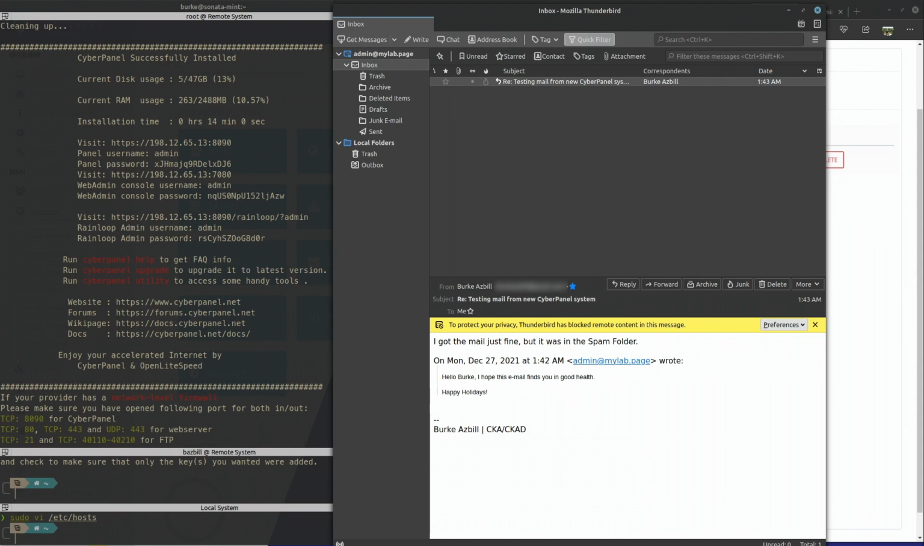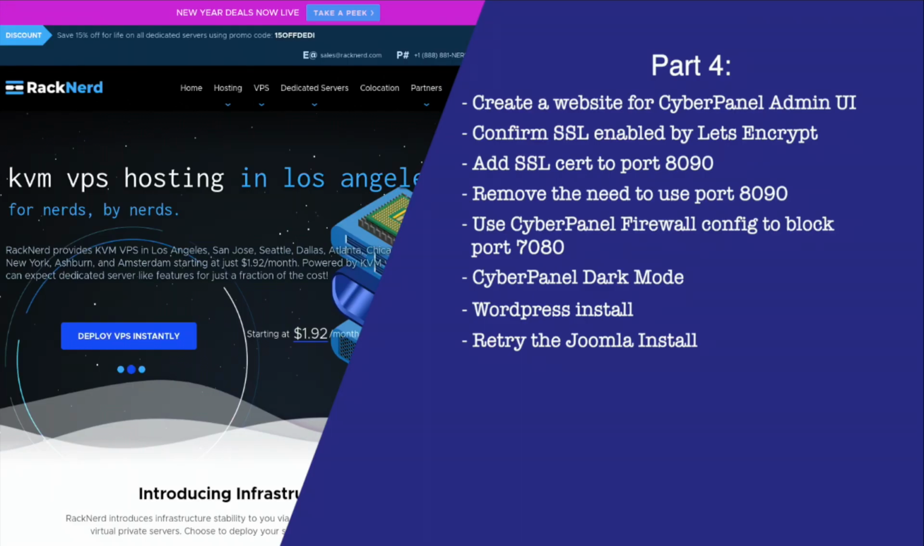So now we have a secure email server using valid SSL certificates, and those should be getting renewed automatically via the Let's Encrypt integration that CyberPanel provides to us. Now our server is actually functional. Our email services are secure and DNS has been confirmed working. The final video of this series will walk through the topics showing on screen now. The focus of part 4 is cleaning up access to the CyberPanel admin page and getting rid of the need to use port 8090. As a bonus, we'll install a dark mode for the UI and do a WordPress installation.